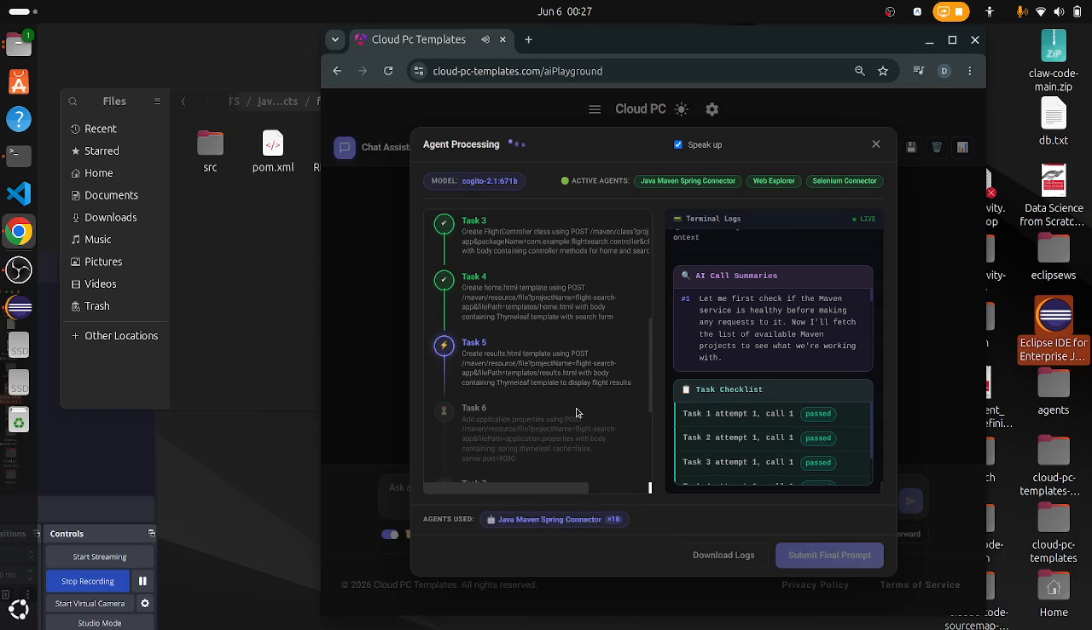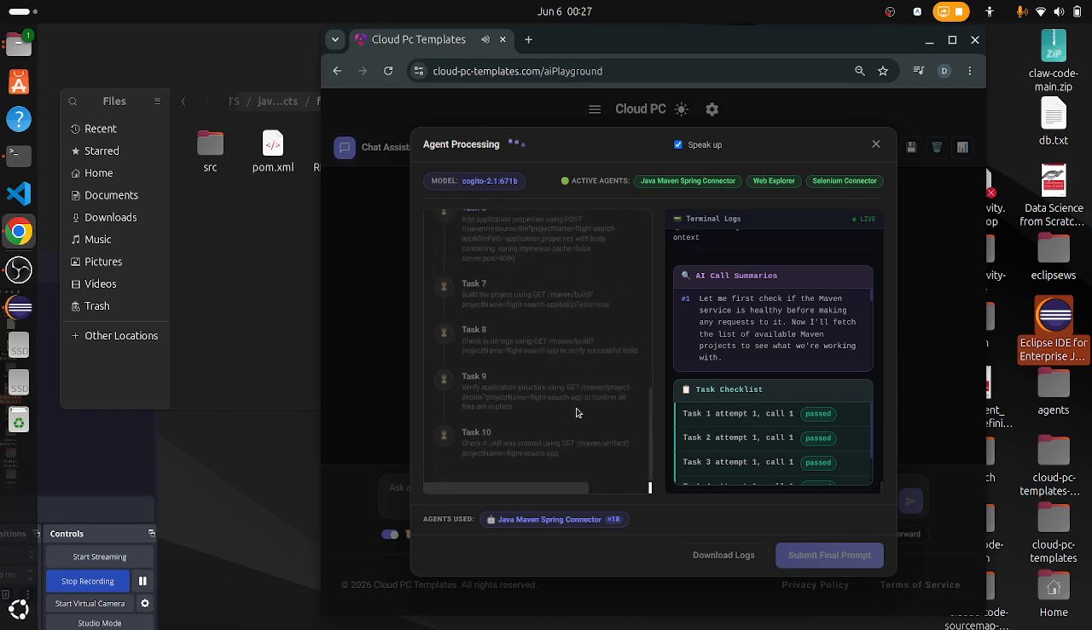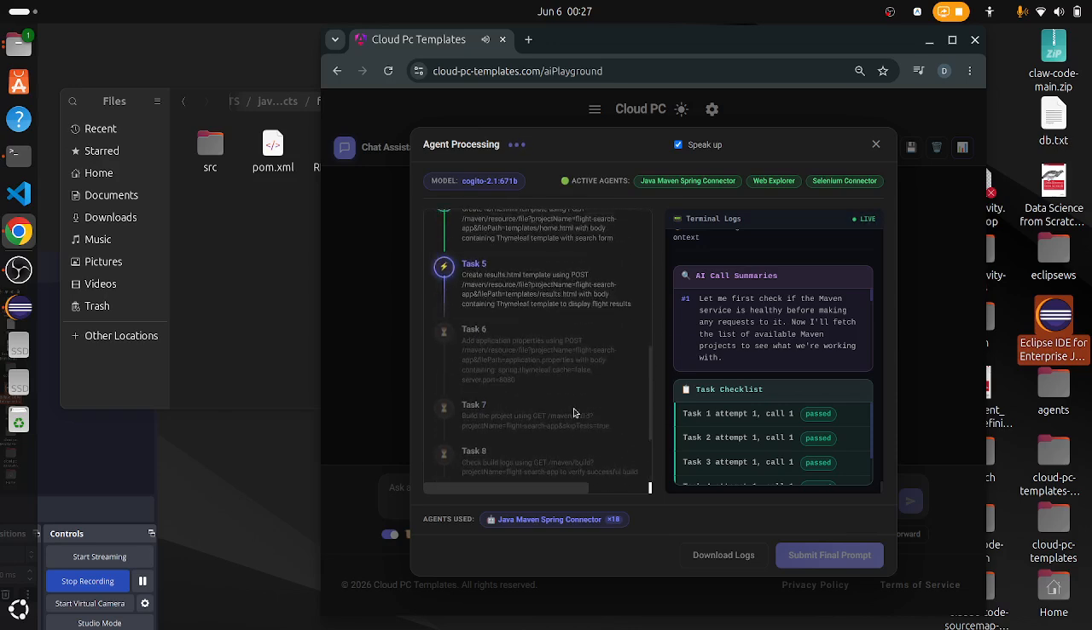I'm retrieving the results HTML template to understand the structure for displaying flight search results. Now I'm also getting the home HTML template to see how the search form is currently set up. This will help me analyze how the front-end components are structured.